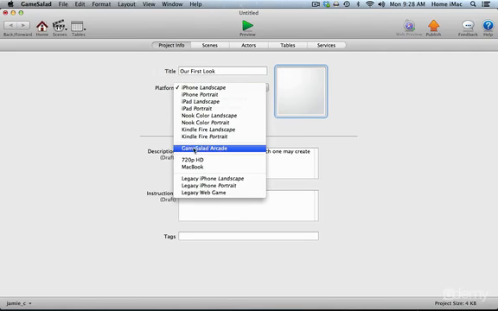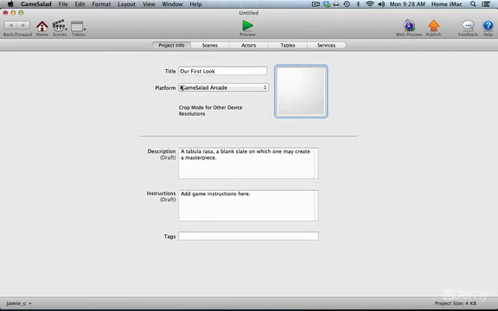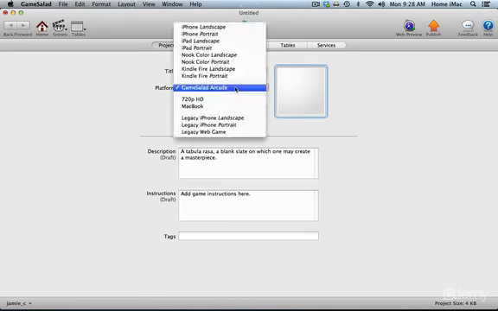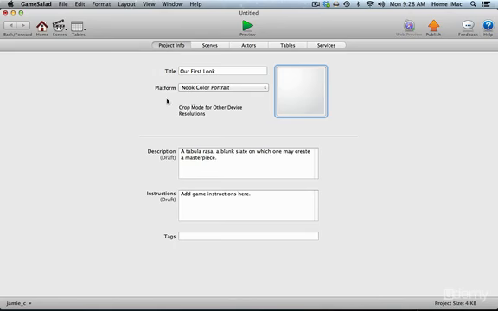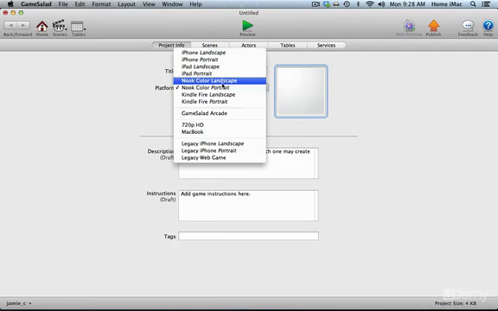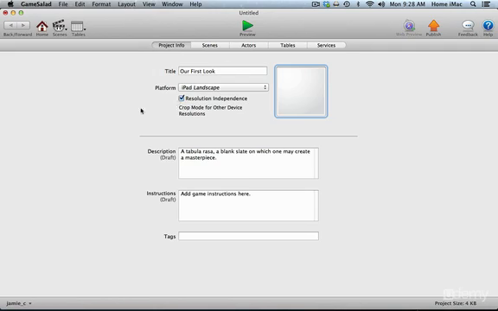For example, if you picked GameSalad Arcade, HTML5 developing, you're going to get a warning that says, are you sure you want to change your settings? But the resolution independence goes away, because that's only for iDevices. So even if I went to Nook, still not there, because Nooks don't have Retina displays. So let's set ours up for an iPad landscape. Make sure resolution independence is checked. And that's it. That is it for this lecture.